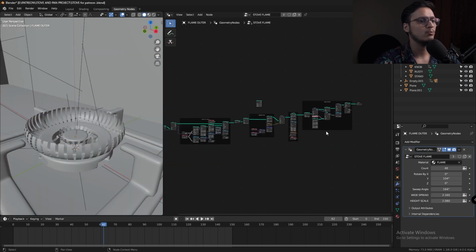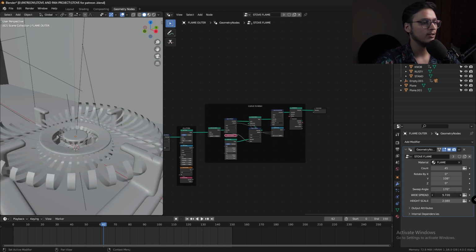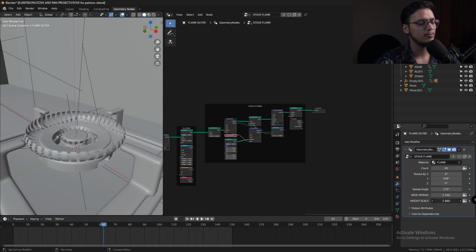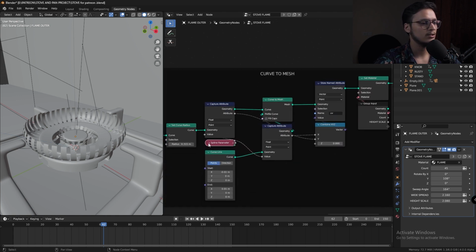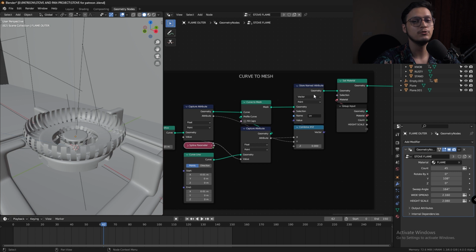Here's an organized node group which lets me change a lot of values, dial in a lot of stuff, including the resolution, rotation of my arcs or flame, the sweep angle, the widespread of my flames, the height of my flames. A lot of things can be changed with this node group. Another thing that it does is uses the spline parameter factor and captures the attribute from the original curve, the profile curve, combines them together into a UV map. We've all covered this in previous videos, how to UV map curves.